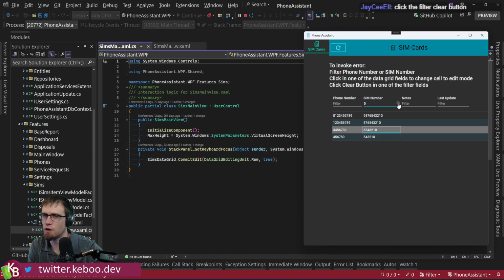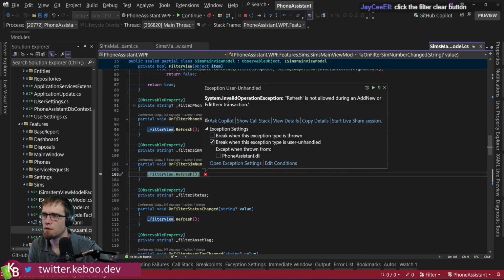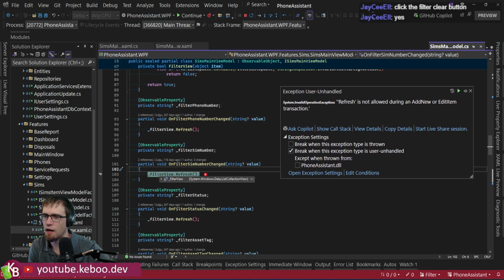When you say clear, are you talking about this? Click the filter clear button. This one. And then this one bites here because it's trying to do a refresh. Like we can end up fixing this guy here.